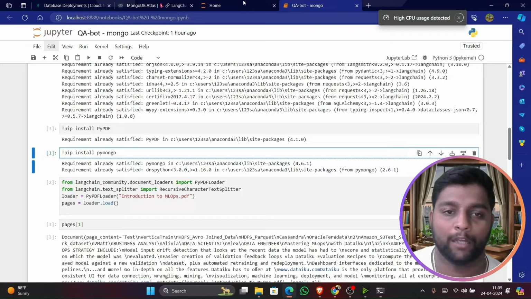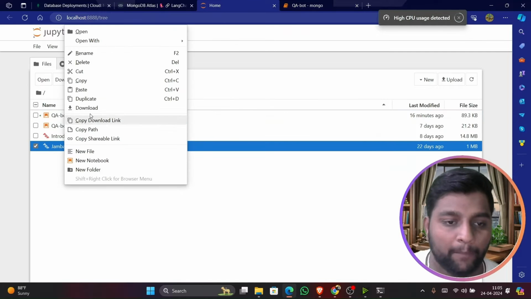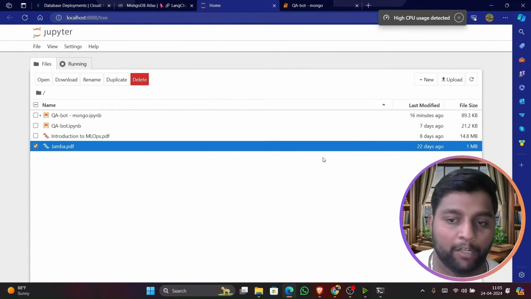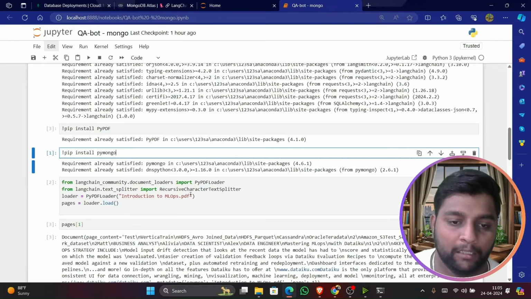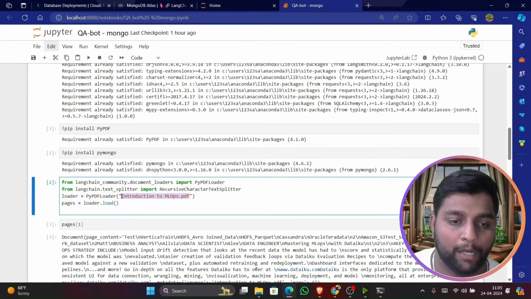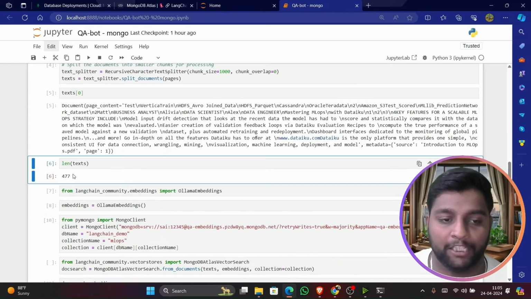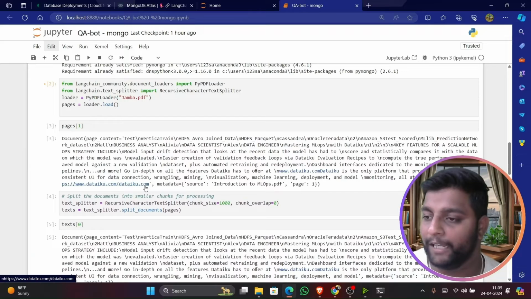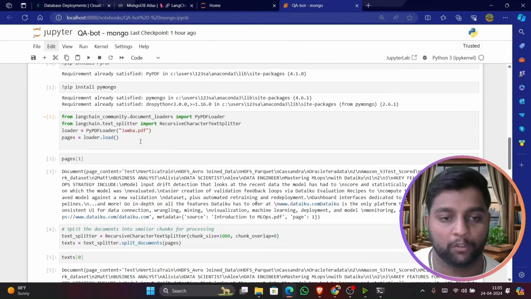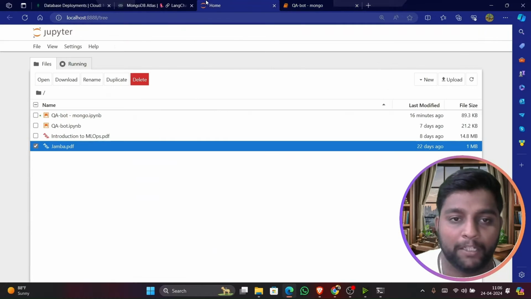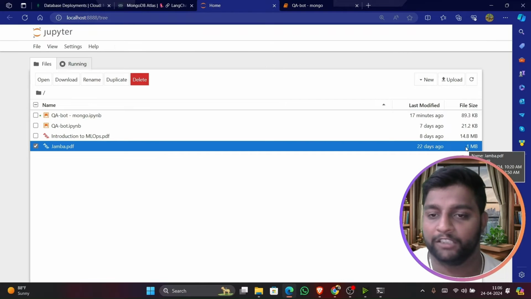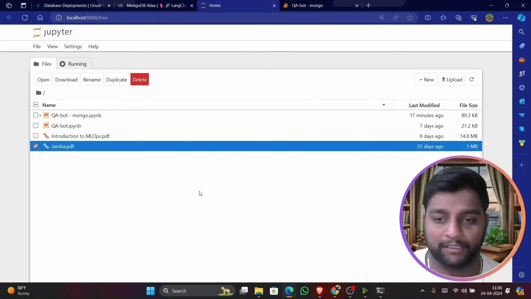Once this is done, now what I'll do is copy the Jamba research paper path and paste it here. I also have an MLOps book, which consists of 477 chunks, but it is taking a bit of time and has some latency. So to complete this video fast, we are just taking a 1 MB file, which is the Jamba research paper.